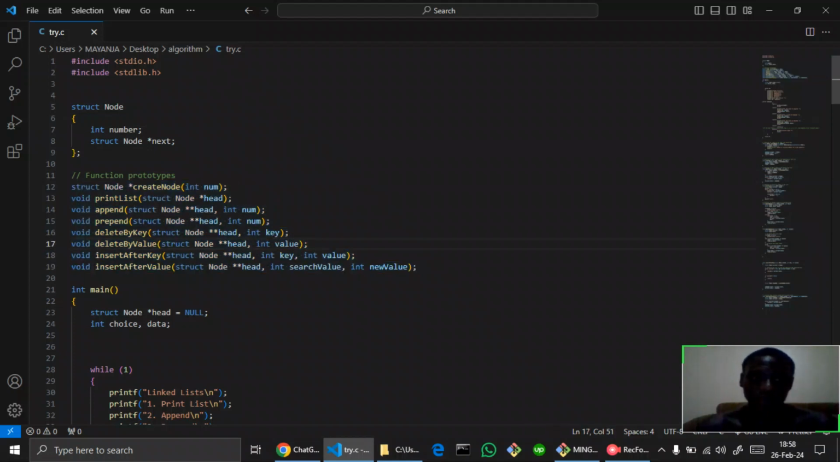linked list. Here we have create node, and we are creating a node with a value, a number, of data type integer. Then we have a print list function of type void, meaning that it doesn't return anything, and it takes a parameter head, meaning the first element in the linked list, the head node.